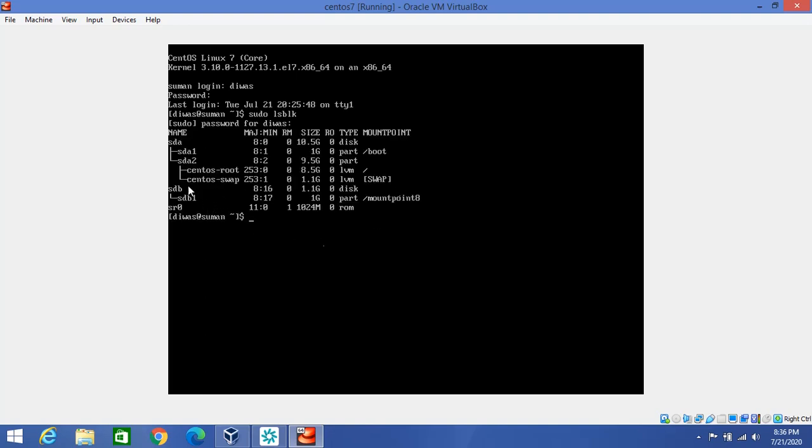Boom. Now as you can see here, we have partitioned our disk sdb1 and then created a mount point, and also we made this mount point persistent upon reboot. That's all you need to do.